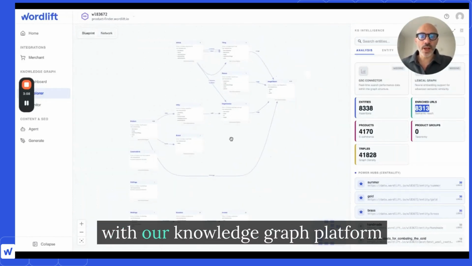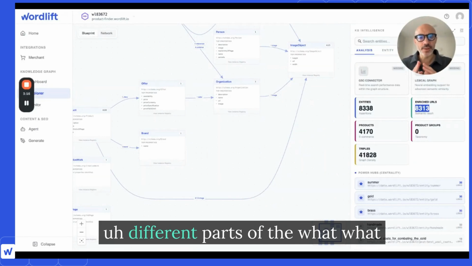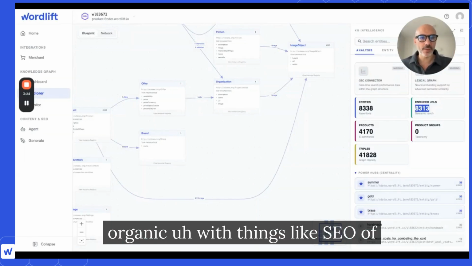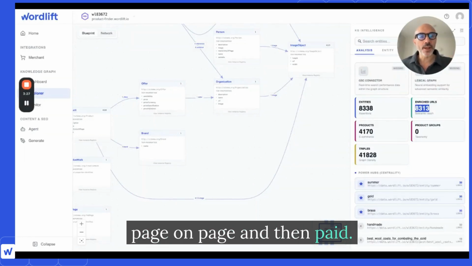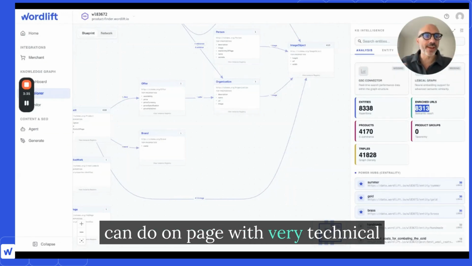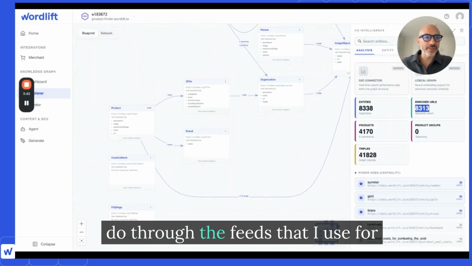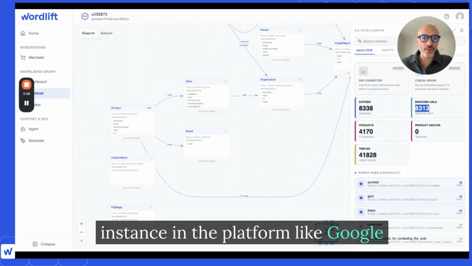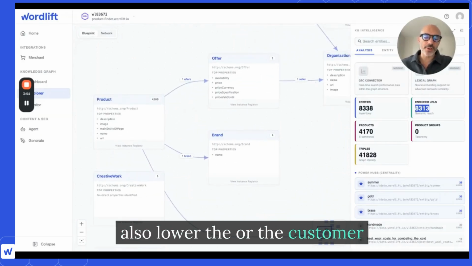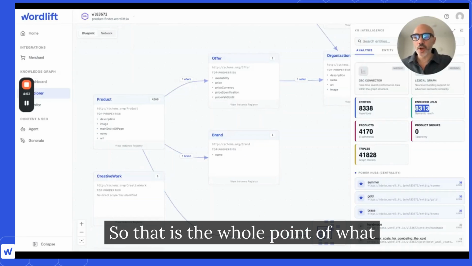And this is critical because in this way, with our knowledge graph platform, we can work across different parts of what used to be the digital funnel that was divided across organic, with things like SEO, off page and on page, and then paid. Right now we're trying to leverage the knowledge graph to do the whole funnel, not only the optimization you can do on page with very technical things like schema markup, but also the optimizations you can do through the feeds that are used, for instance, in platforms like Google Shopping to bid on commercial keywords, and therefore also lower the CAC, or customer acquisition cost, of your paid campaigns or improve the efficacy of those campaigns. So that is the whole point of what we're trying to do here.